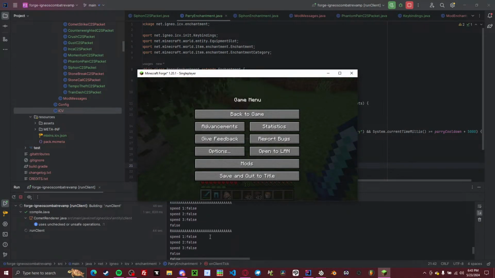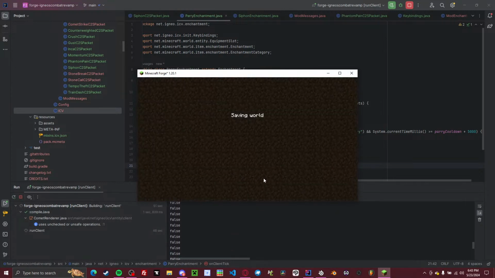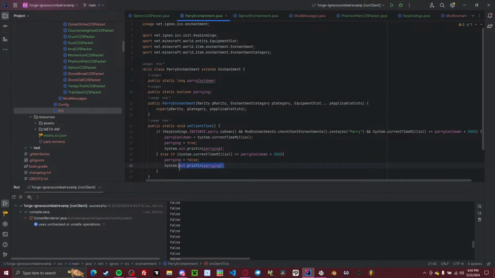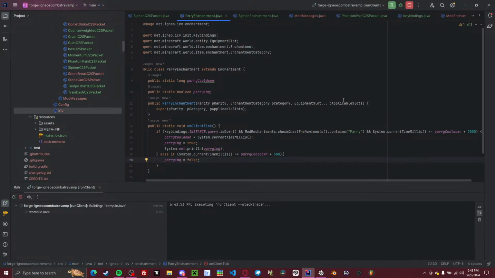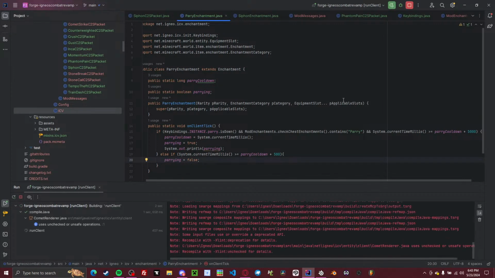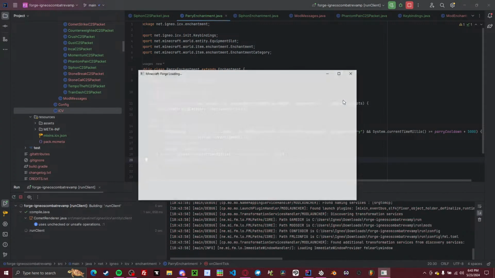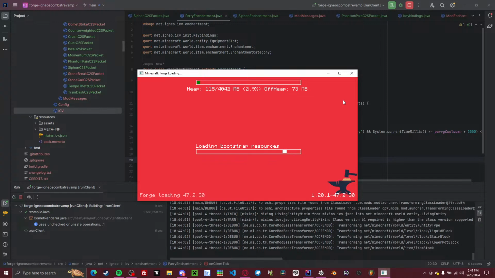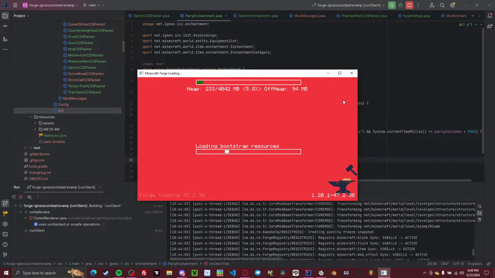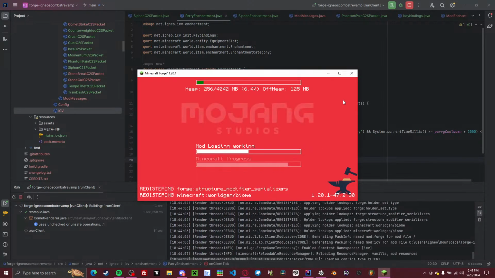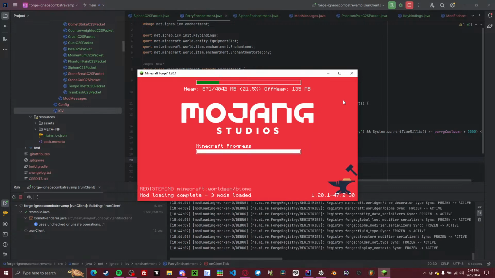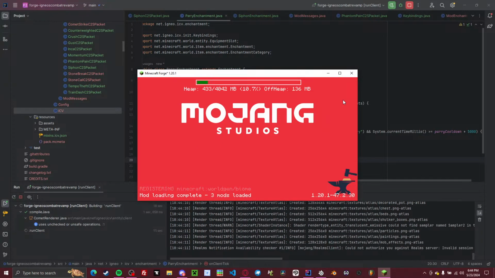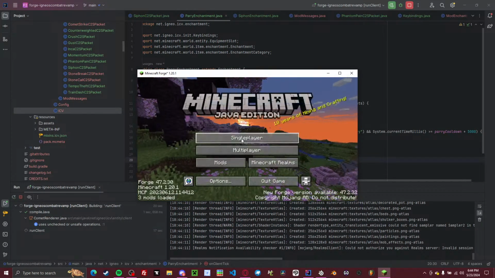Did it ever say true? No, I don't think it did. So let's make it not print there. Maybe it's because I'm not wearing the parry enchantment. It could have been working this whole time. You know, it's probably been working better than I've given it credit for.